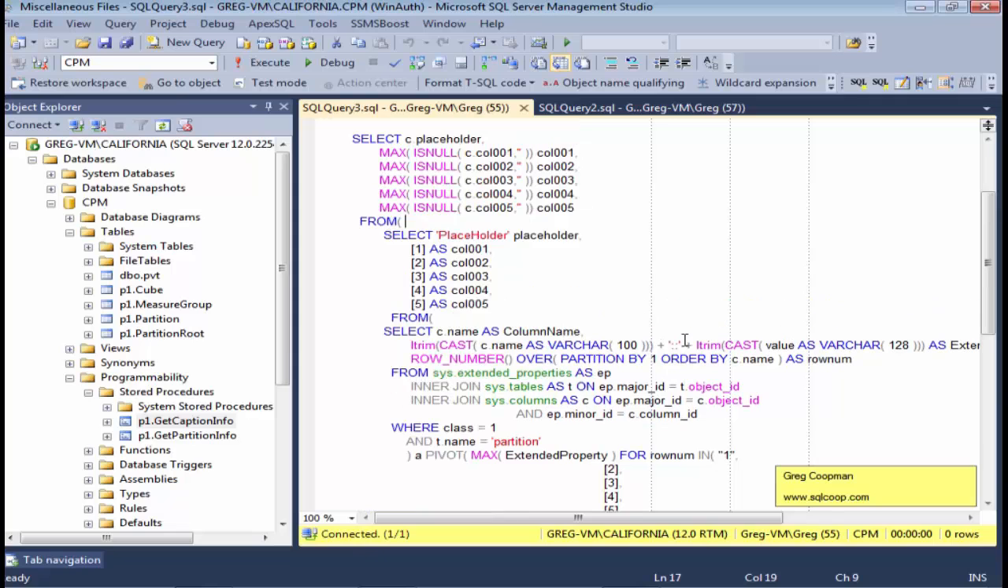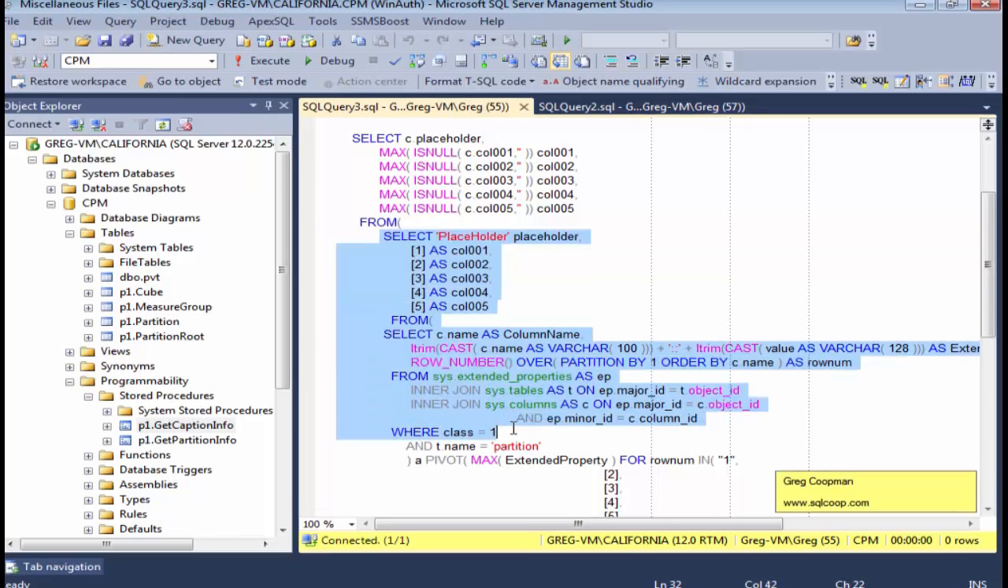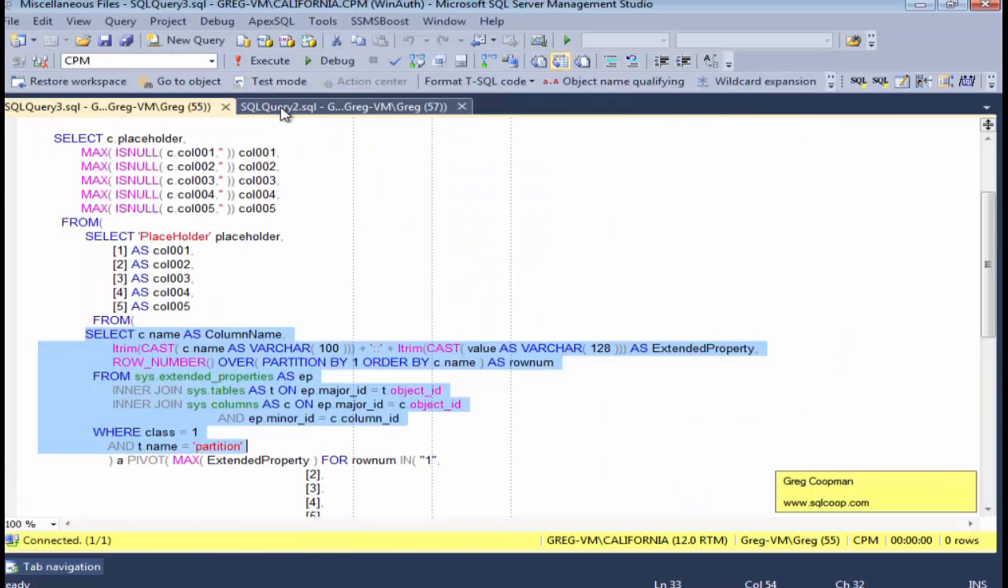What I've done here, I've taken some code I found on the internet, which is very easy to find. I think it's even on MSDN. In this code here, I use a function for the extended property. And I set up a row number. I'm not going to go through all this. You can look at it. But it calls it from the sys extended properties column. And I'm telling it what table.